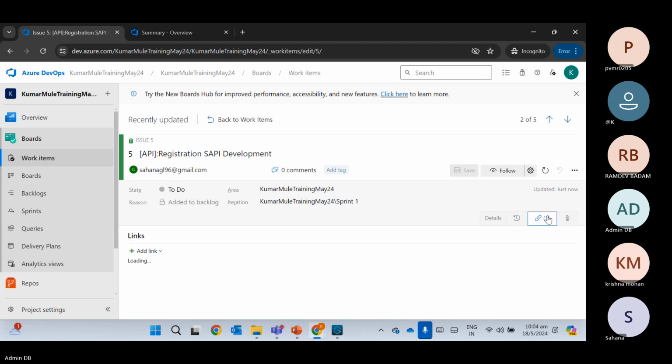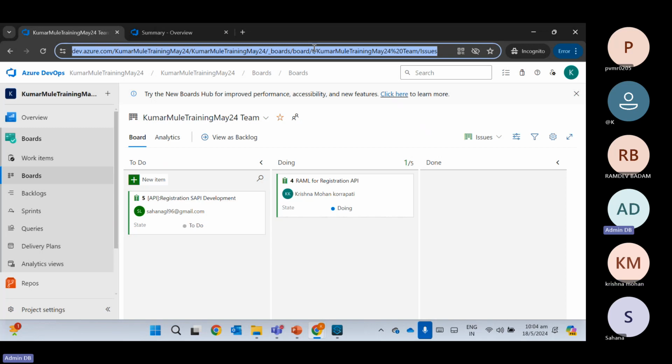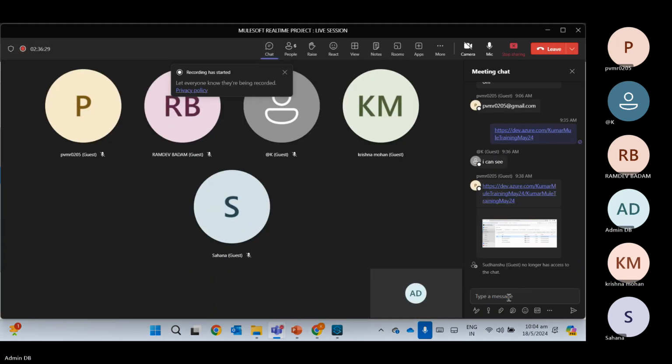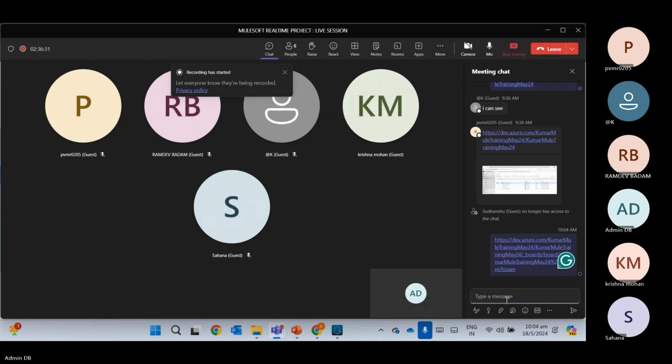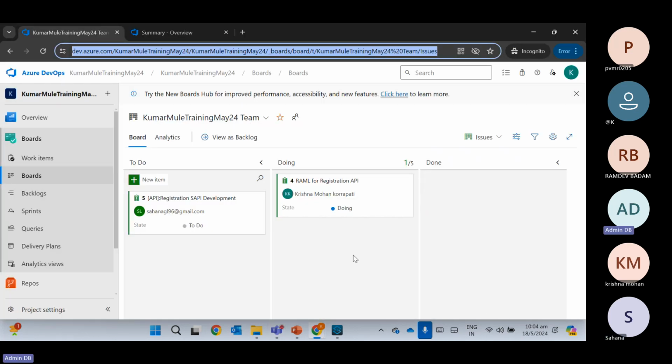Just a minute. All details are coming. The only thing is it's not coming in the board. So this part, okay, I can see in my board. You people cannot see? Your boards, API, new item. Okay, let me share this link directly. Sahana and Krishna, can you try to open this link that I shared?